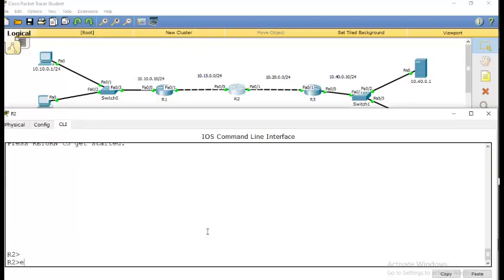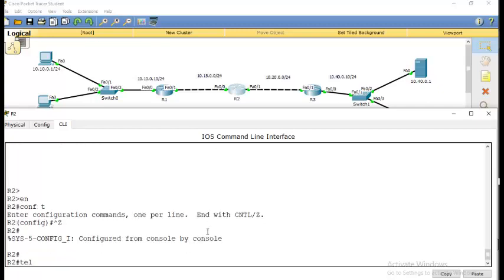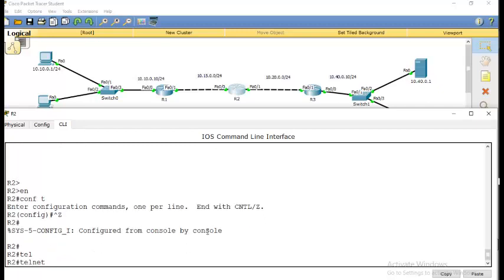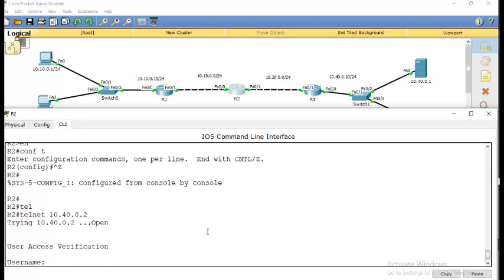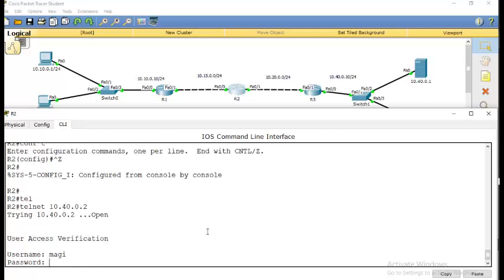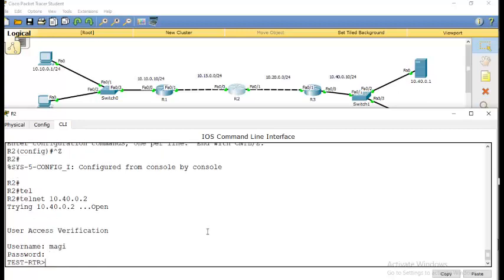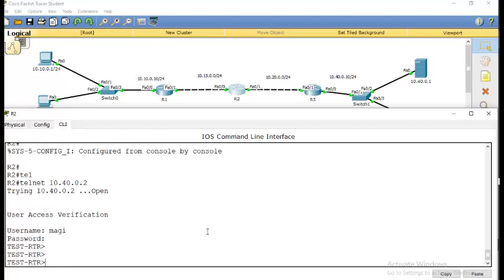Even from this router, if you want to see that router, I can telnet. I'm in router 2, but if I say telnet 10.40.0.2, Maggie, Ram, I'm inside, you see. In parallel, there were three telnets. There are three telnets now.